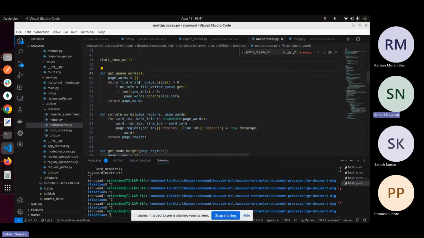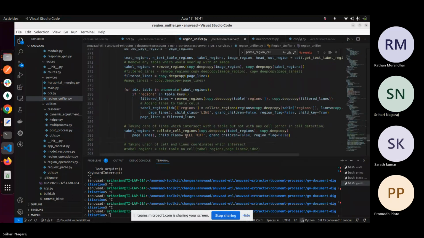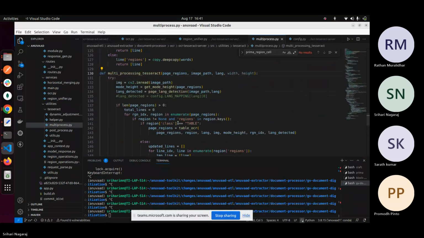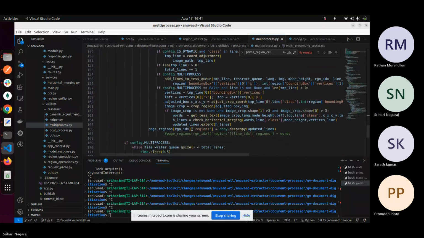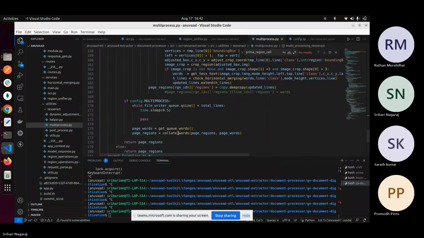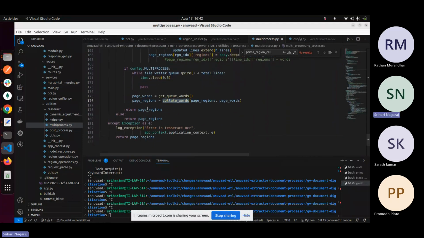Say we have this file writer queue size greater than 0. We'll get the file writer and we'll append those words. Again I lost where it is. It's too hard to find. We'll collect those words. We'll return the page region.